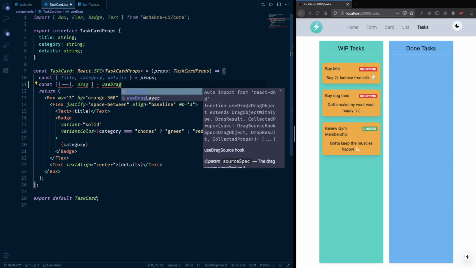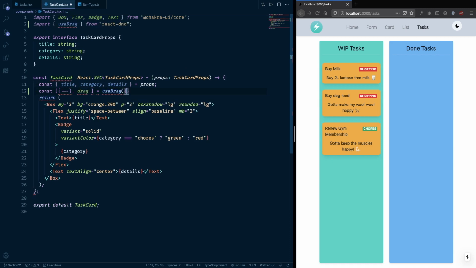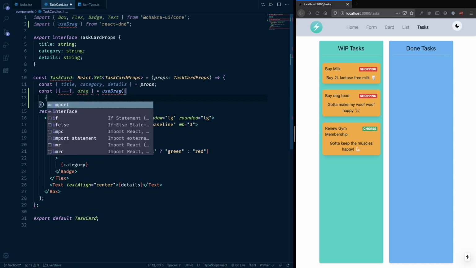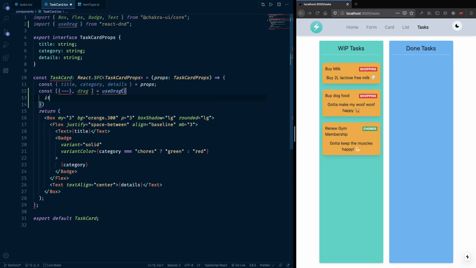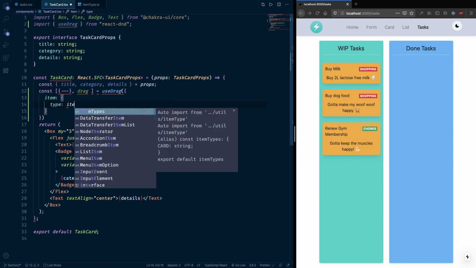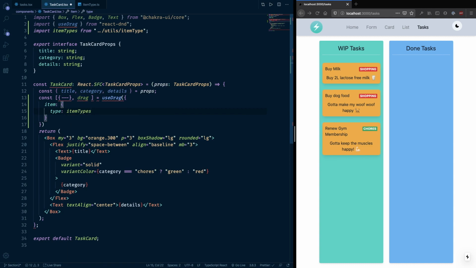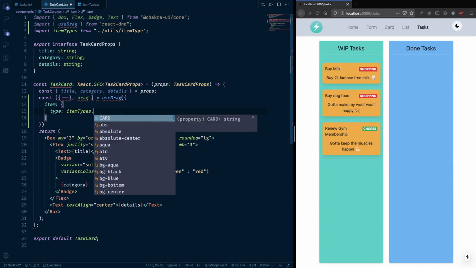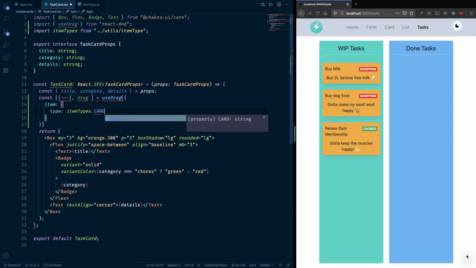So use drag. All right, and that useDrag hook will take an initial value. One thing is going to be item. Oopsie, so that has to define what kind of item this draggable item is. So the type here, and I said before, this is a must have. So type here is going to be ItemTypes dot, and it's already being automatically imported, which is awesome. So ItemTypes.CARD. And now we define that type to be a card type.